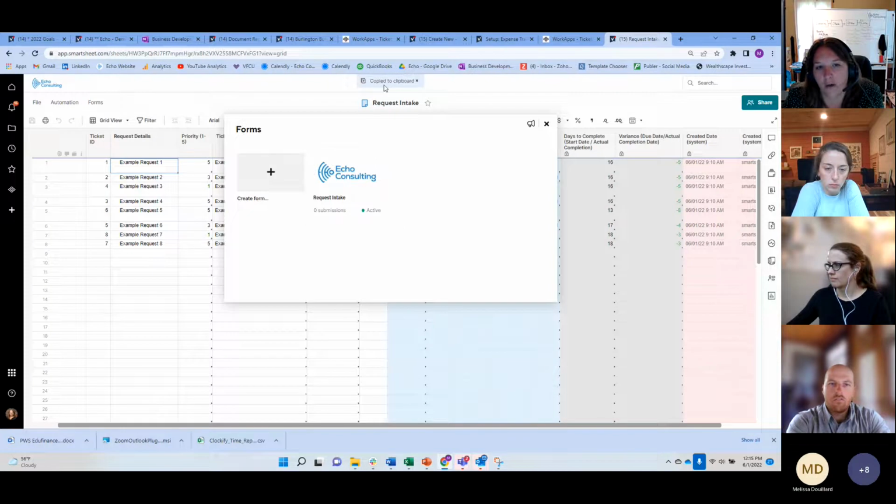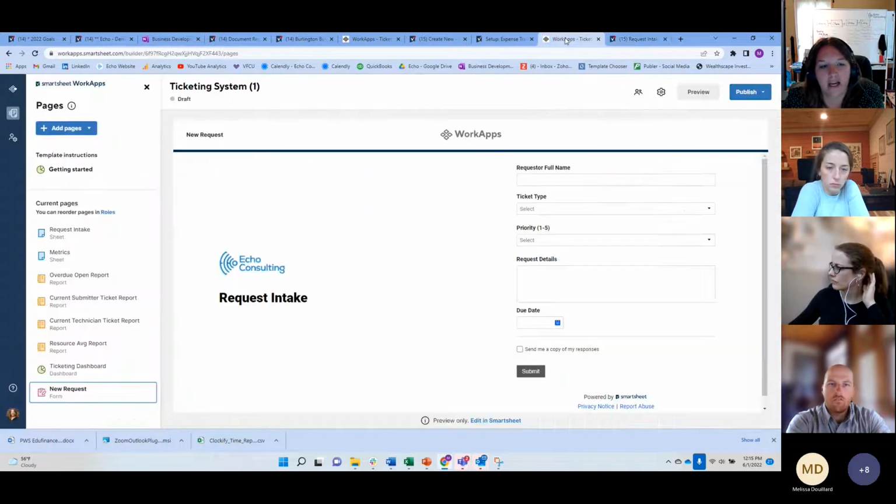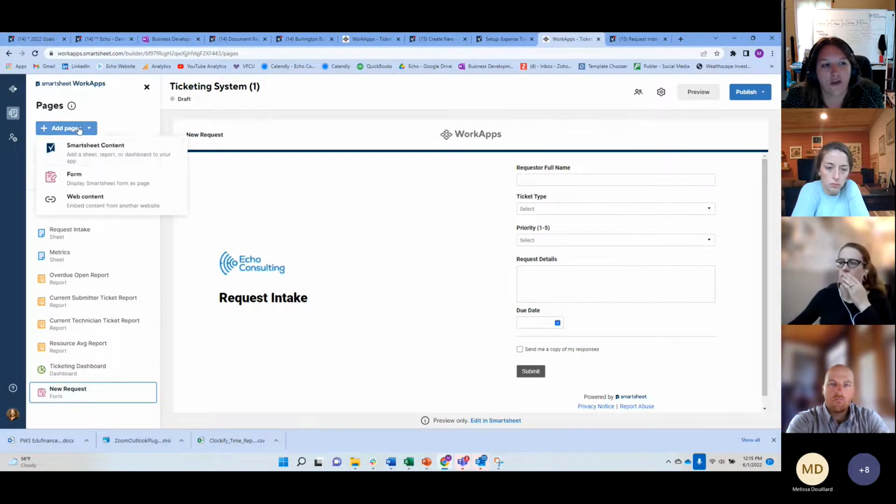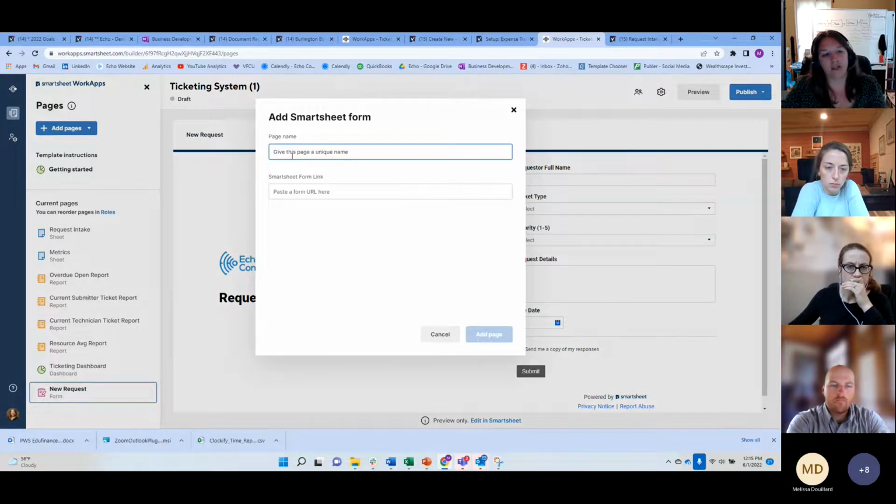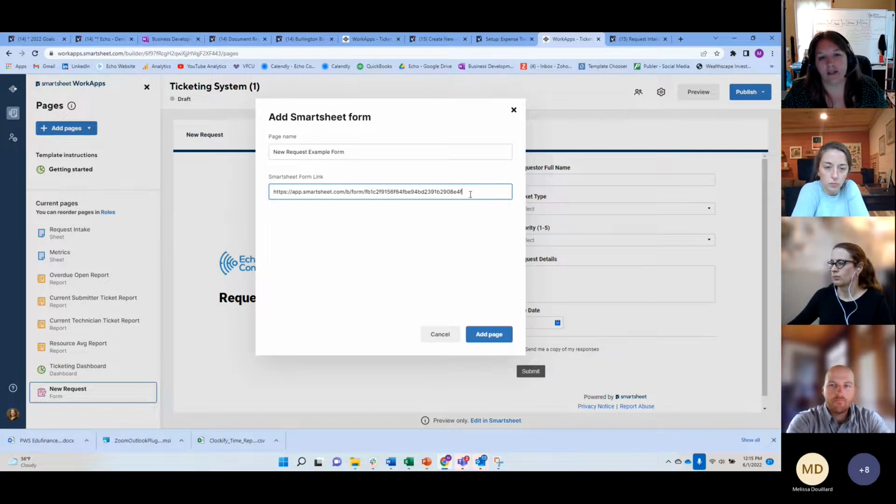I'm going to copy the form here, copy to clipboard. If I wanted to add a new form here, I would have to click on Form. I would give this form a name, so new request example form, right? And then I would paste the URL here.